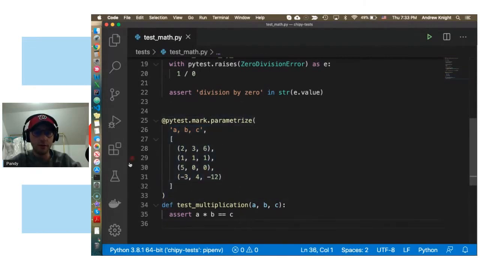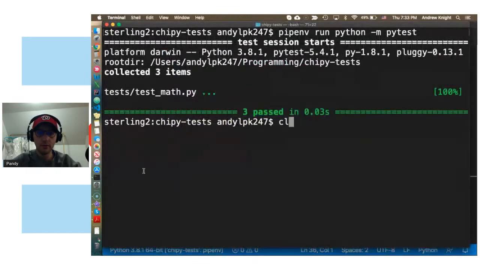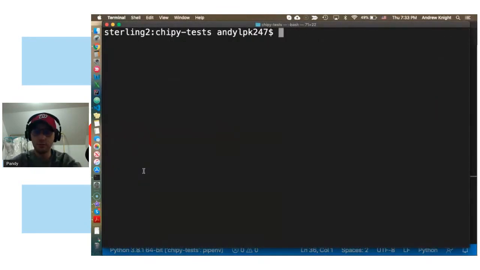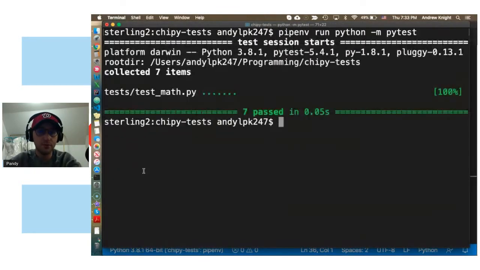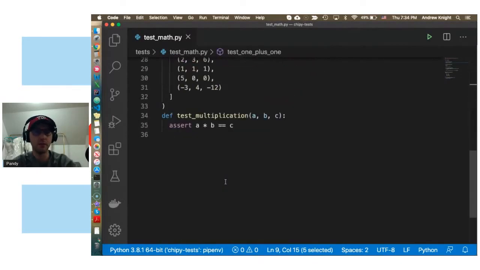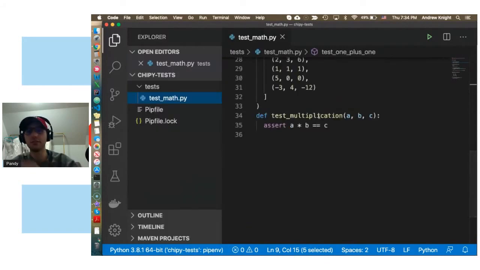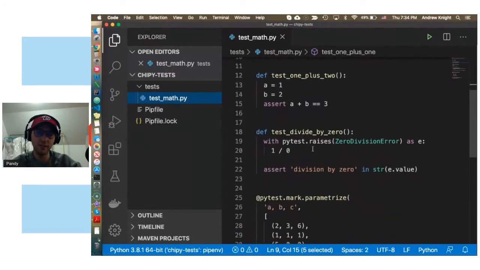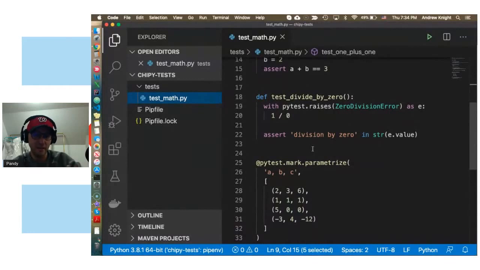So if I run the tests now, it should be 7 total. And everything is still passing. Cool. So, pardon me. These are just some basic unit tests, right? They're not even calling functions. They're just calling basic Python expressions. Let's do something a little more interesting. I wanted to show these examples just to show the basic mechanics of how the pytest framework works.